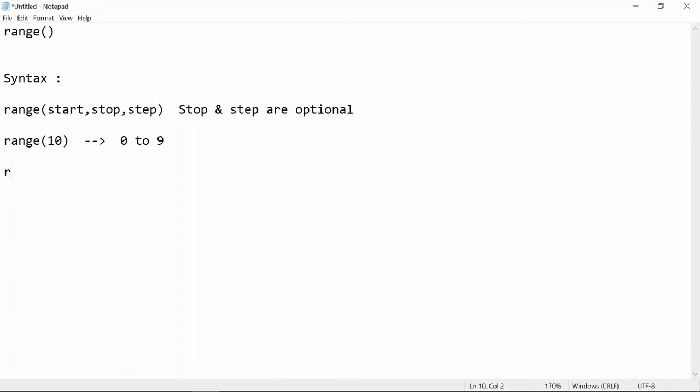Now, if I'm giving range of 1 comma 10, it is going to generate 1 to 9. If we want to generate 1 to 10, you have to give 1 comma 11, only then can you actually get 1 to 10.